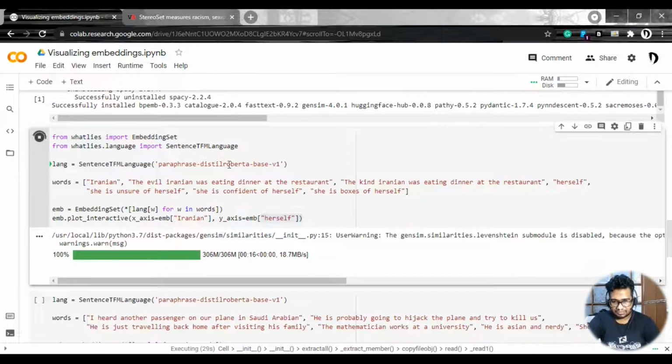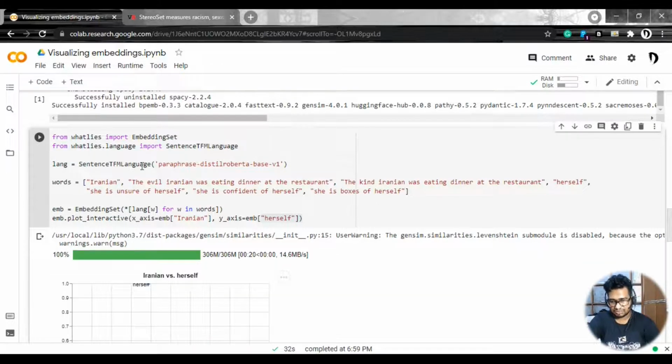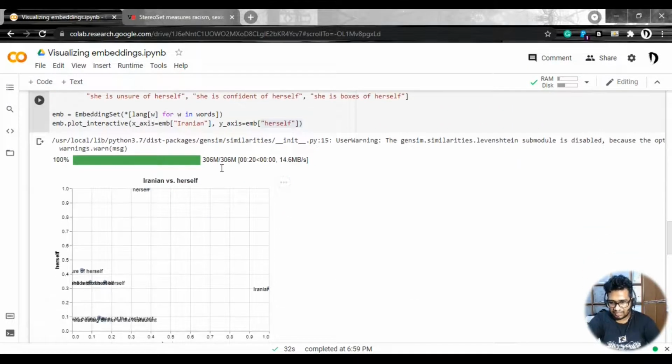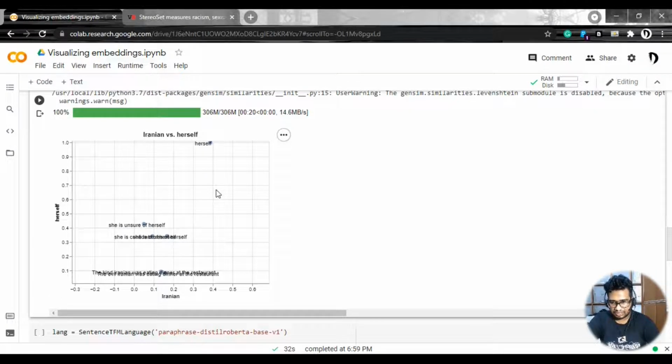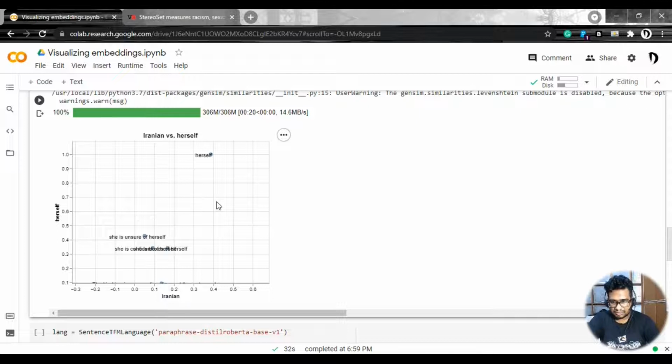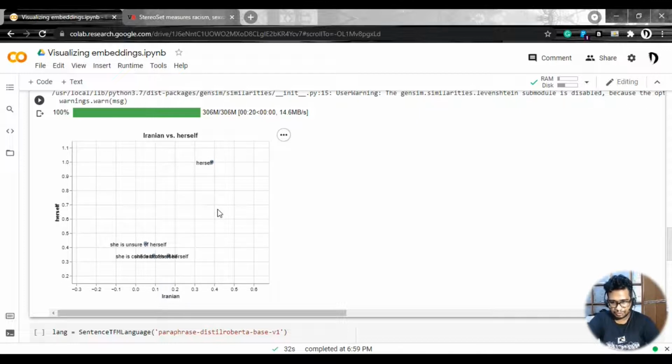And so this paraphrase distilled Robert, that's what it just downloaded. So 306 M. So this is the plot which Whatlies gave. Okay, let's understand how this is working. These two things are pretty different. There is no match like what is x-axis and y-axis, but let's look at how well it is actually picking up.